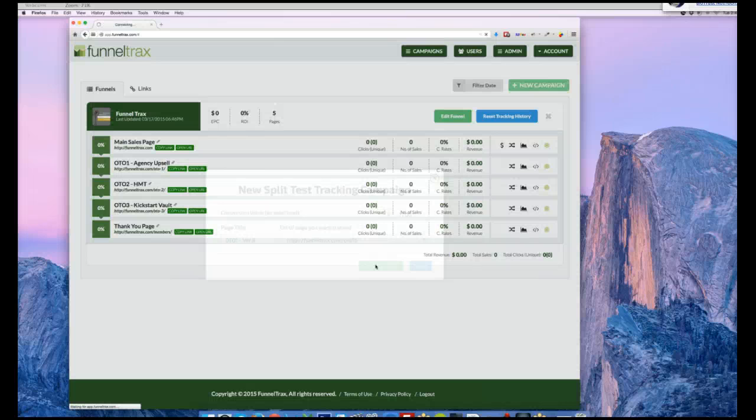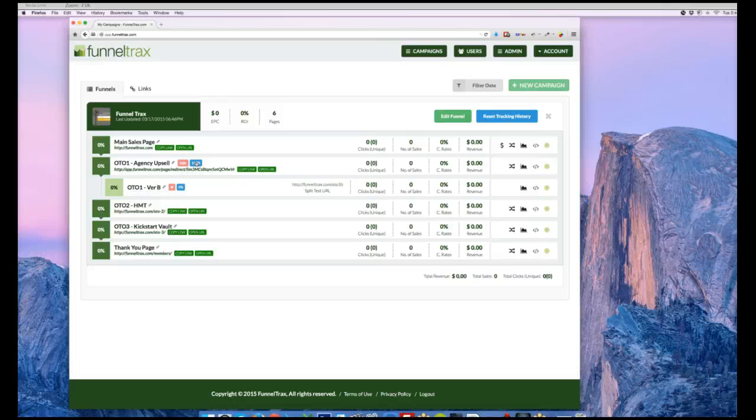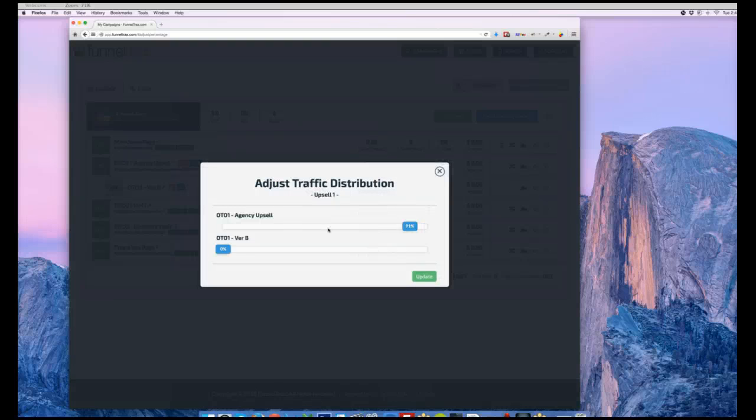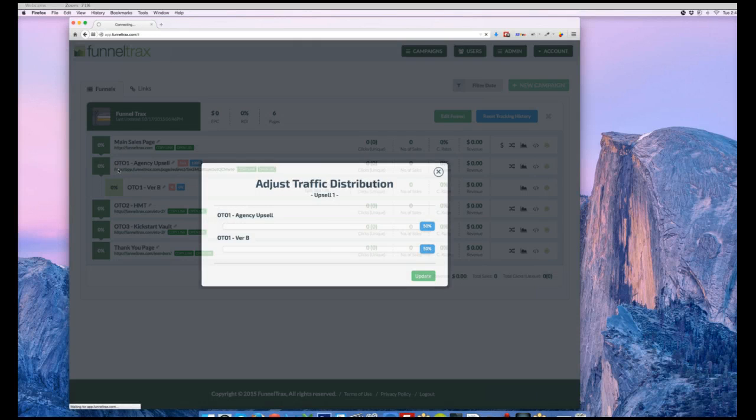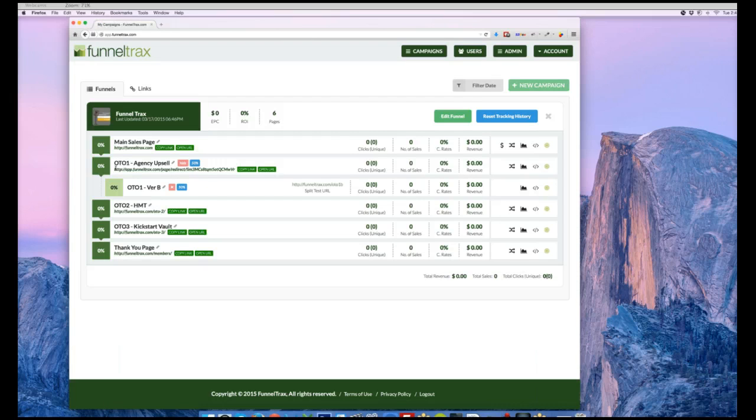And so what we'll do, you can see here, we have version A, we have version B. And now I can go in here and adjust the traffic distribution. So I could say I want 50% of my traffic to go to version A, and the other 50% to go to version B, right? And I'll update that. And now this link, I can send out to my list, and I can automatically run a really quick A/B test and say, okay, I just noticed that 30% of the people are buying when it's $97, but 40 or 45% are buying when it's $20 less.